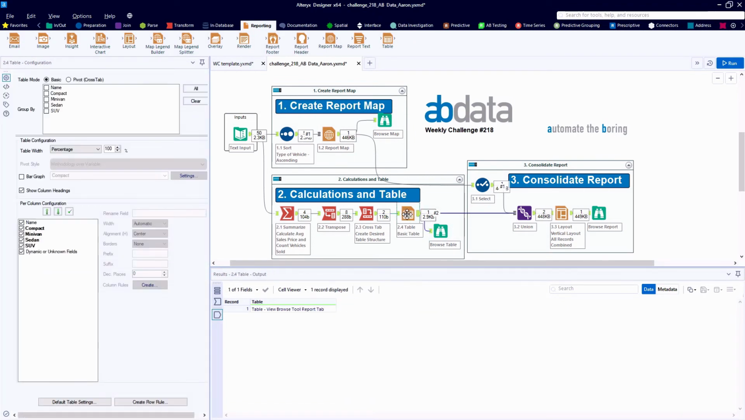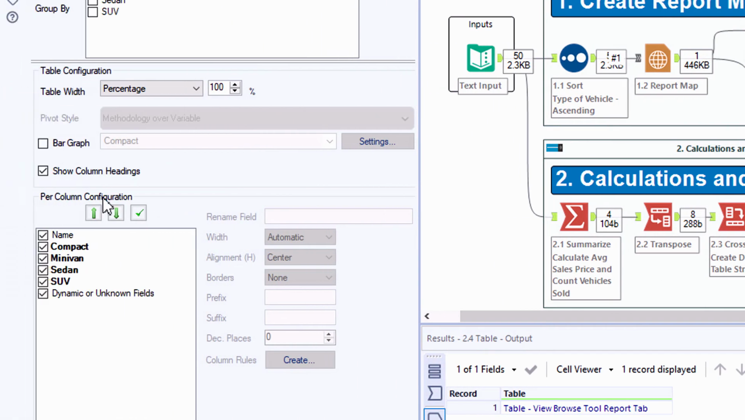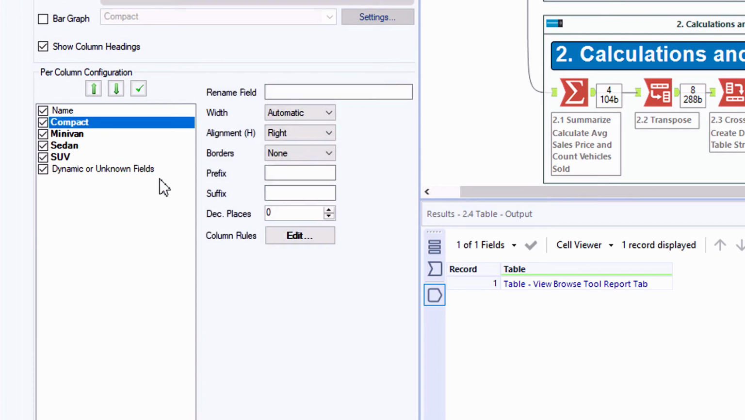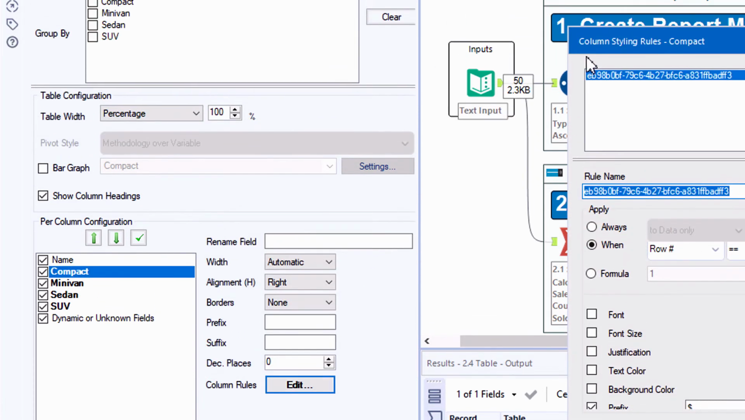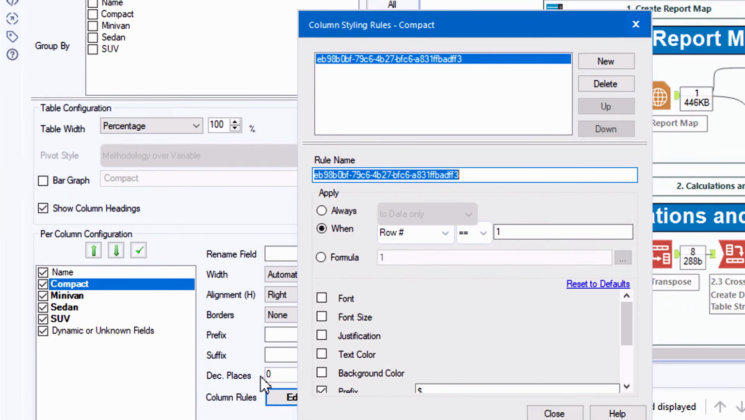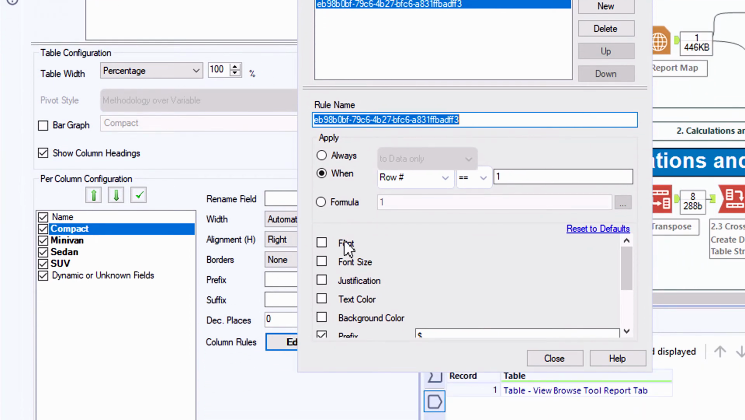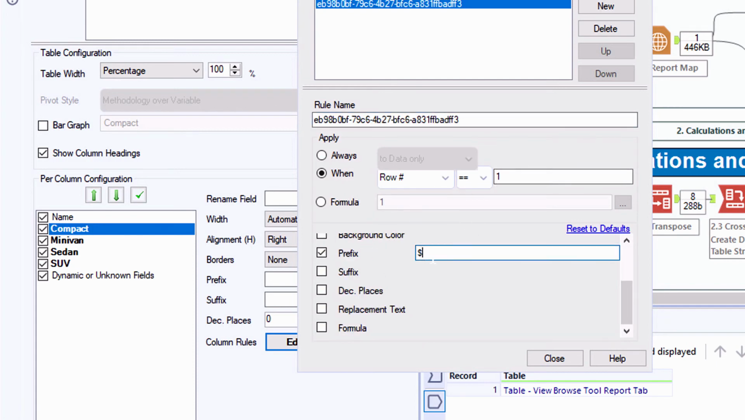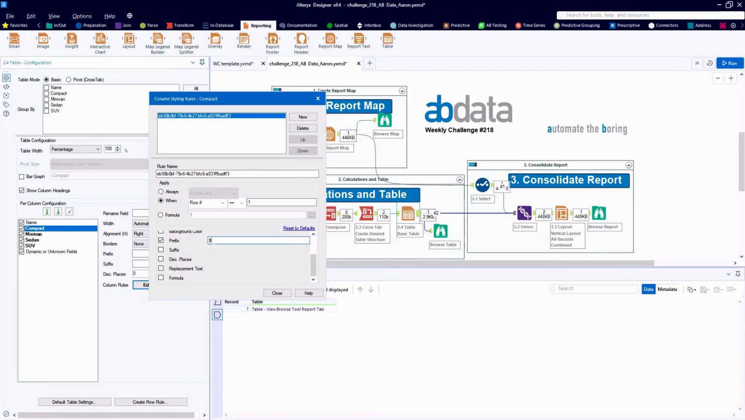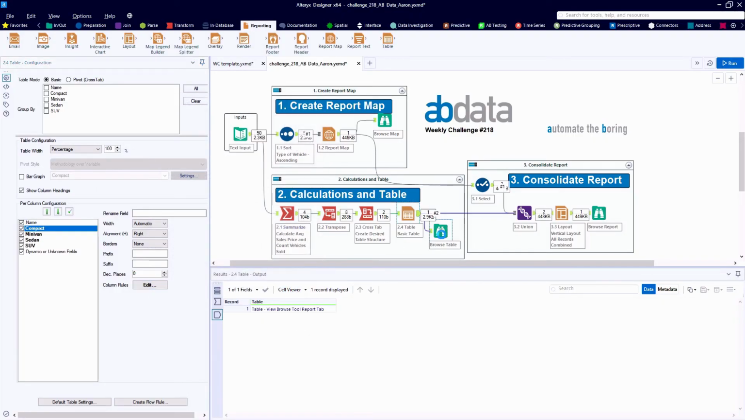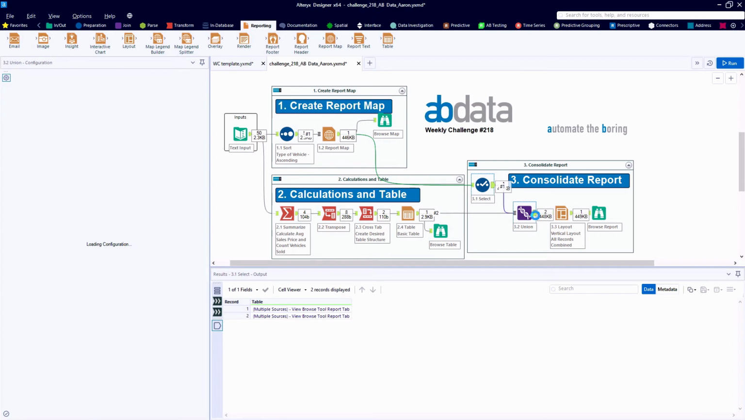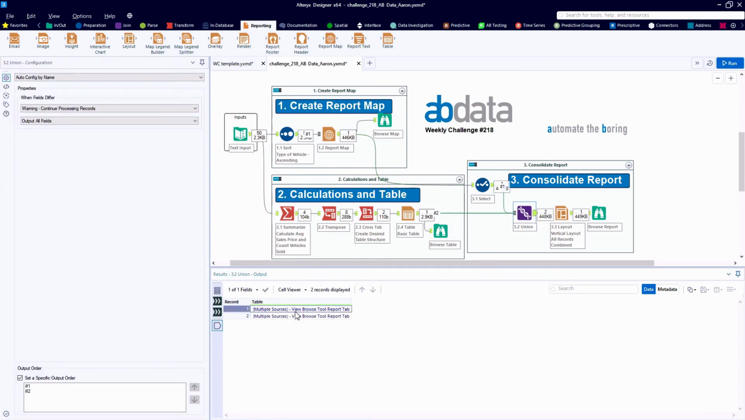And the table tool that we ultimately want to create will take those data points and allow us to format them. So here we have some column rules used to add some conditional formatting. In this case, there are certain rows, the average sales price, for which we would want to see a prefix. So only where the row is number 1 do we want a prefix of a $ sign. In this case, row number 1 has the average sale price, and row number 2 is the number of vehicles sold. So we would not want to see a $ sign for row number 2.